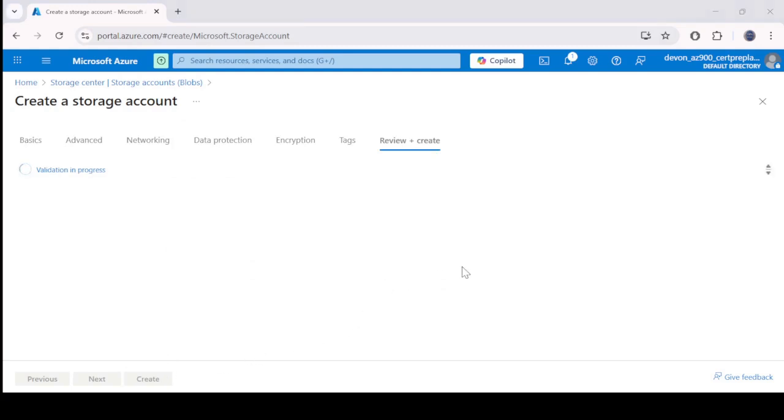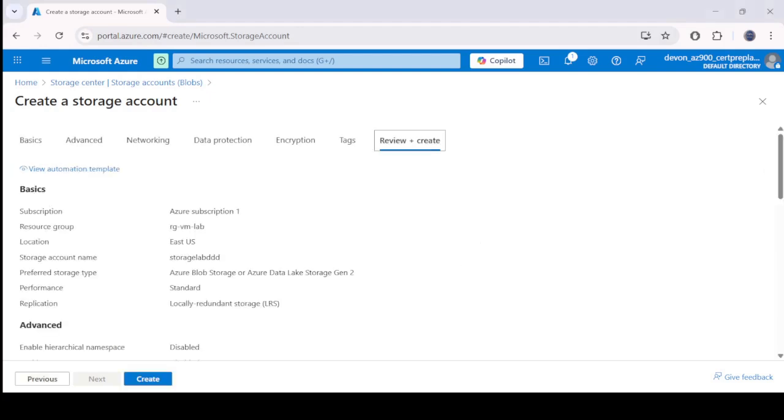Now the locally redundant storage is low cost, and the name must be unique because it forms the storage URL. Because at the end, after your blob storage account is deployed, you're actually given a URL to any of the files that you upload.